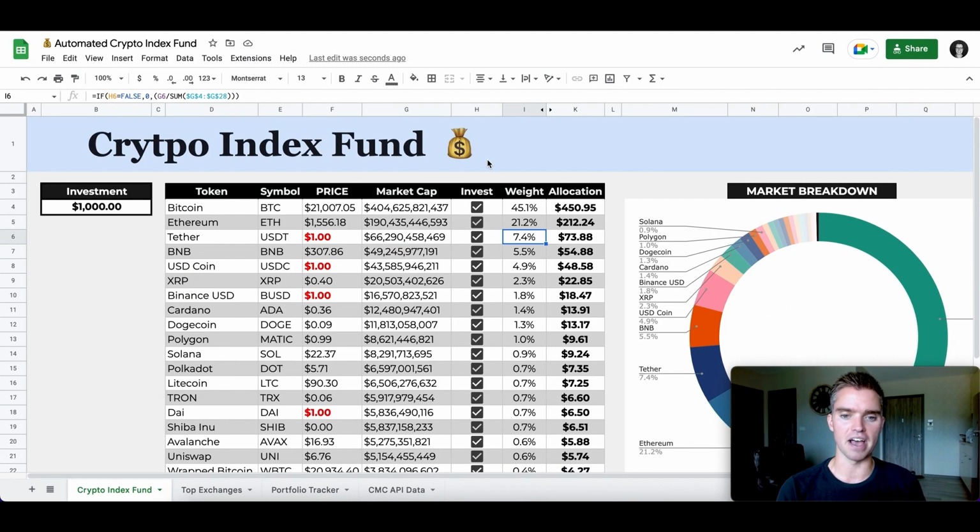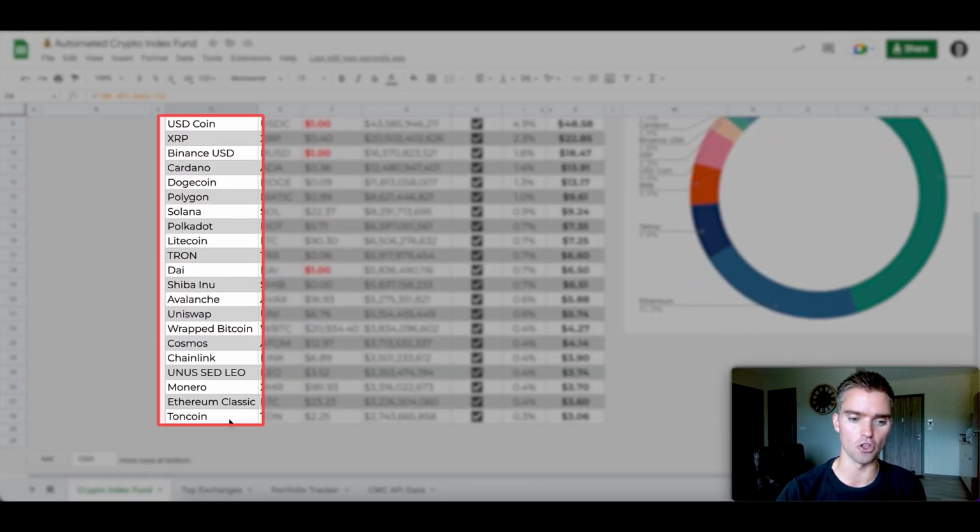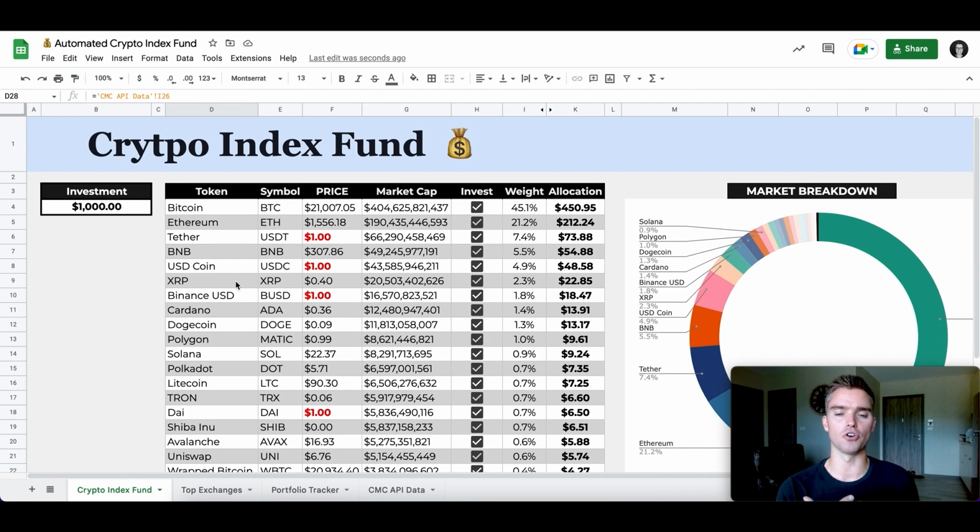And the specific fund that I've created can track up to 25 of the top cryptocurrencies by market cap, as you can see here. So we have Bitcoin, and today all the way down to Toncoin, okay? And when creating your own crypto index fund, for me personally, what I do is invest anywhere between the top 10 to top 20 cryptocurrencies by market cap.